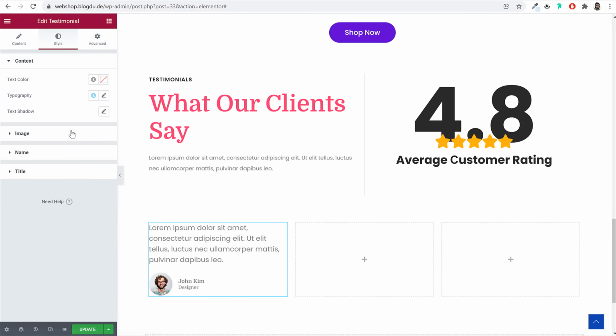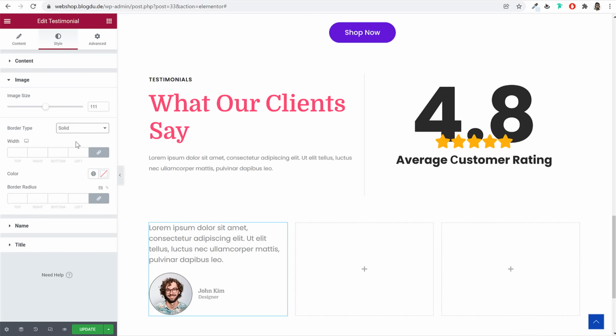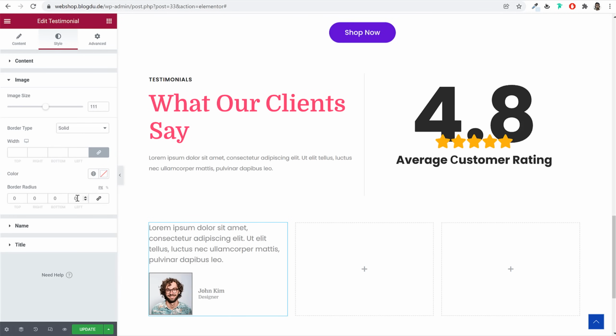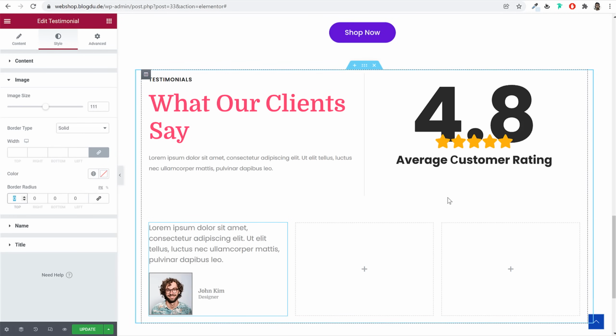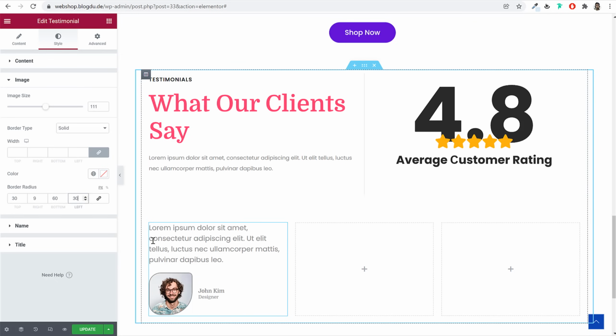So go to style. First, let's select the image. Now increase the image size to 111 and let's add some border of 1 pixel from all sides. You can change the border color and so on. Now the main designing is this border radius, because as you can see, this shape looks very unique. So for this, we'll make the border radius 0 first of all. From top, we'll add 30. From right, we'll make it 9. Bottom 60 and left 30. So this will give you this unique shape.